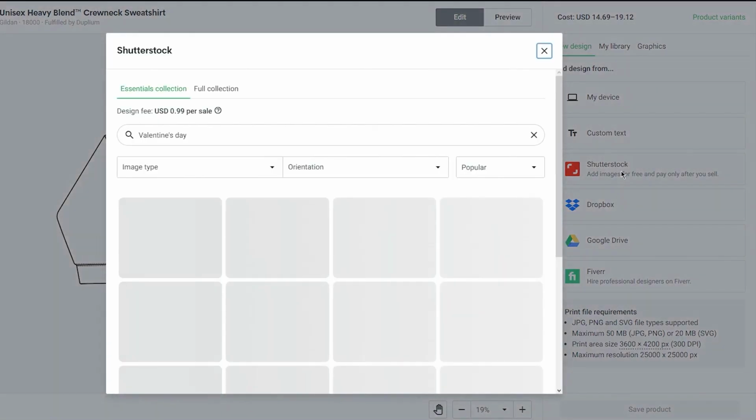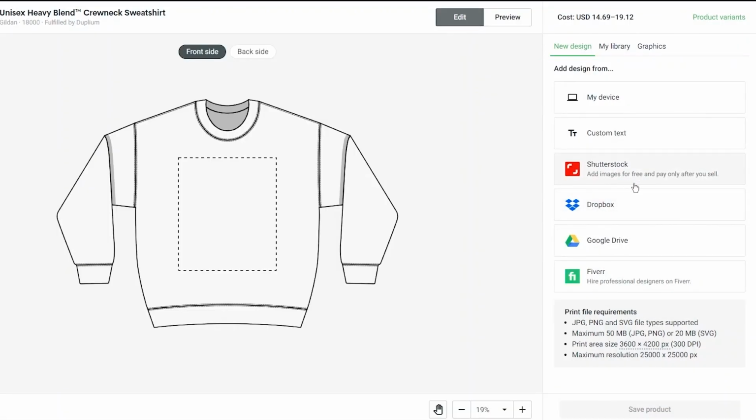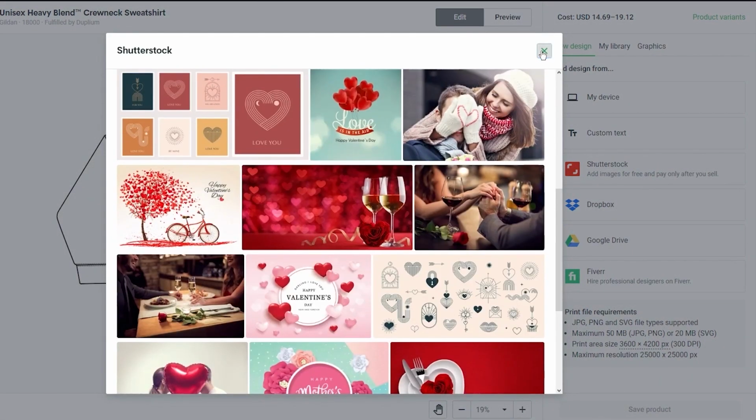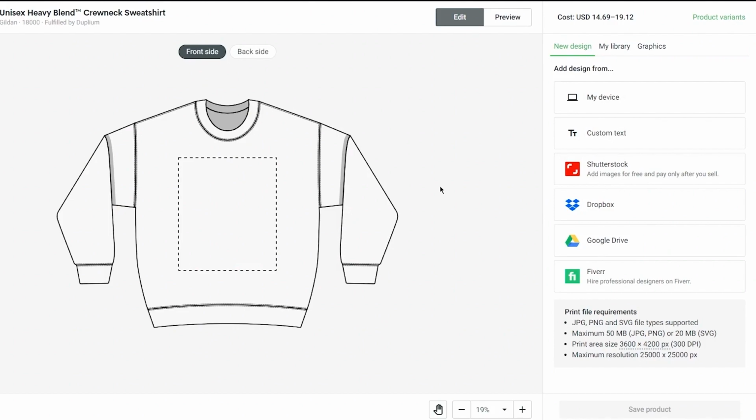In the Shutterstock option, we can see that we have the custom images for free. And like, yeah, you can choose any of these and then obviously pay for them once they're being dropshipped or sold. And then obviously you have your Dropbox, Google Drive, and stuff like that, where you can get photos from your drive maybe or stuff like that.